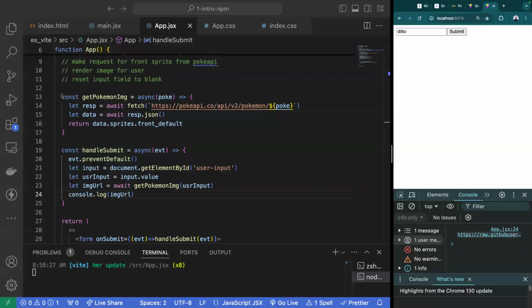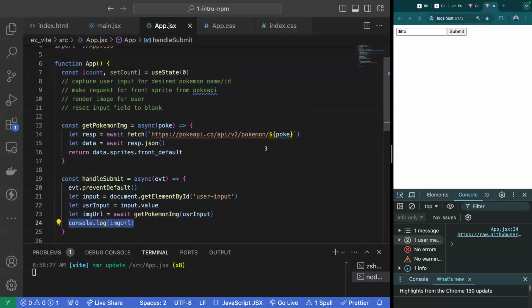We created a function that was able to make a request to the Poke API and grab the image. So we capture the input field, we grab its value, we pass it into our function. Our function sends a request utilizing fetch. It grabs that response and turns it into JSON readable, returns the image URL, which gets saved in this variable of imageURL, and we log it into the console. Fantastic. Everything's coming together pretty well so far.